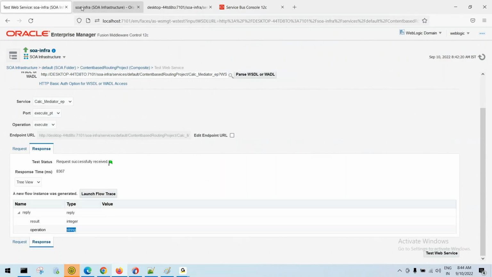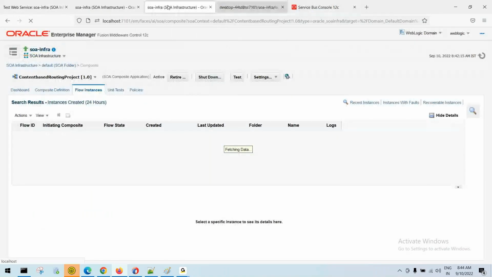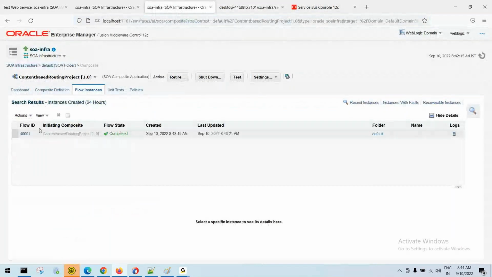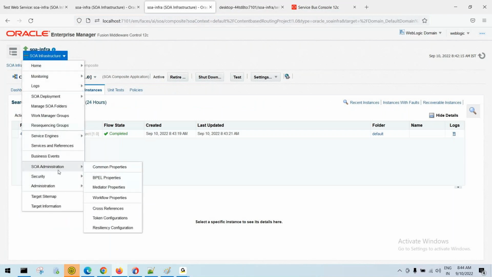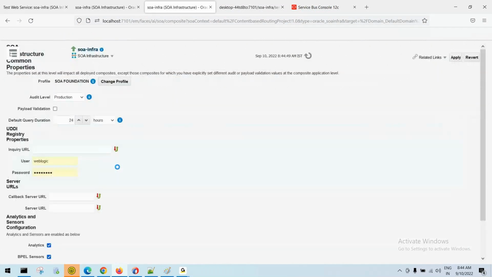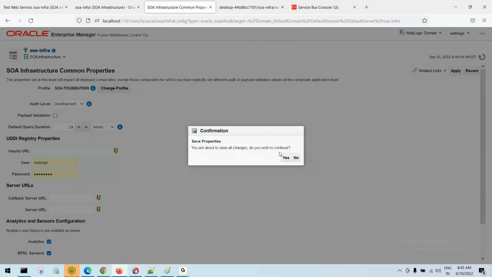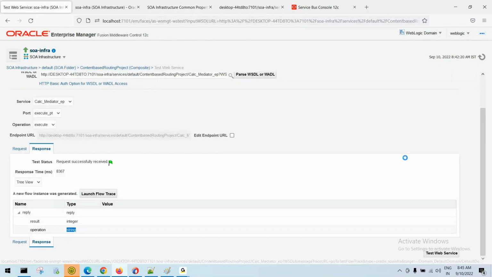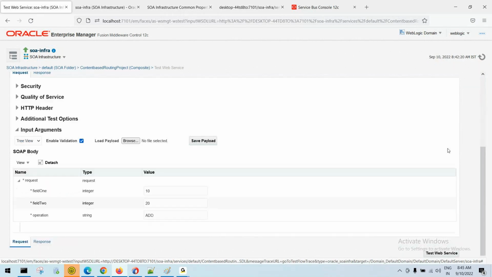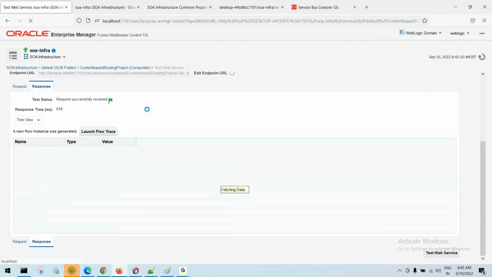Let me change the audit level property. What we need to do, go to SOA infra, SOA administration, common properties. So audit level property is at production level, I want to change it to development. Just apply. You know this property and what is the meaning of this property, right? Just say, okay, now go back to your program and test this program once again. But still it will fail, but we can see the payloads. We need to identify why it is failing. We'll check that. Okay, so I submitted the request. Let's wait for the response.